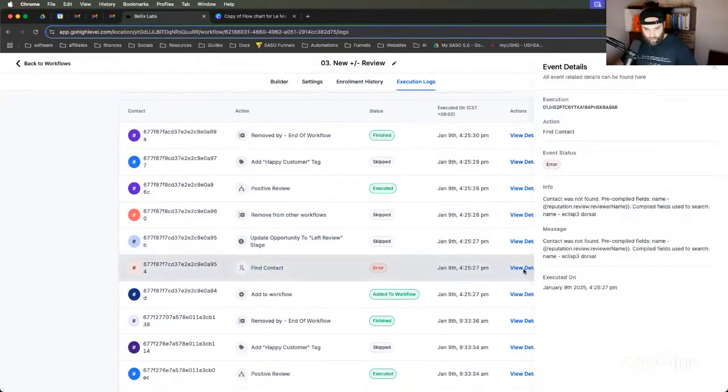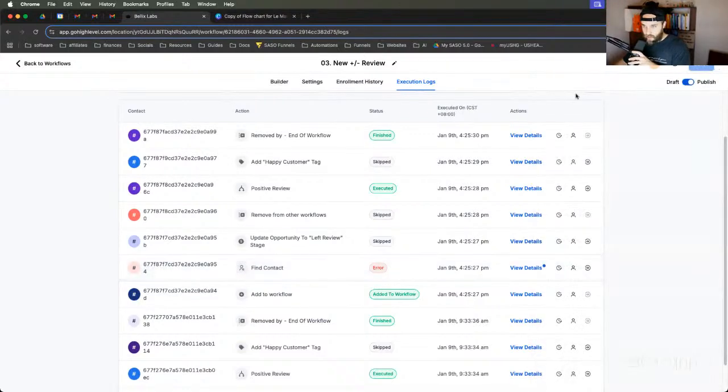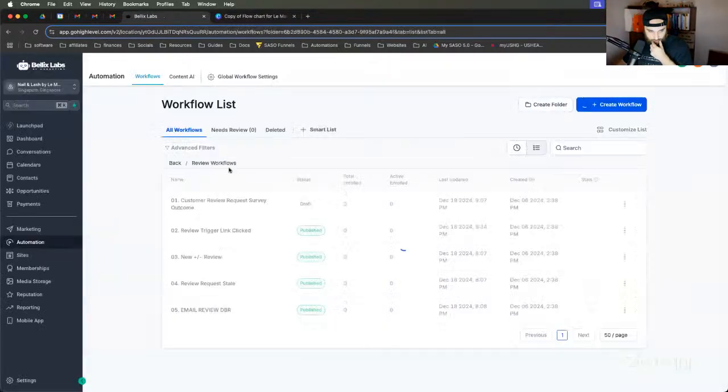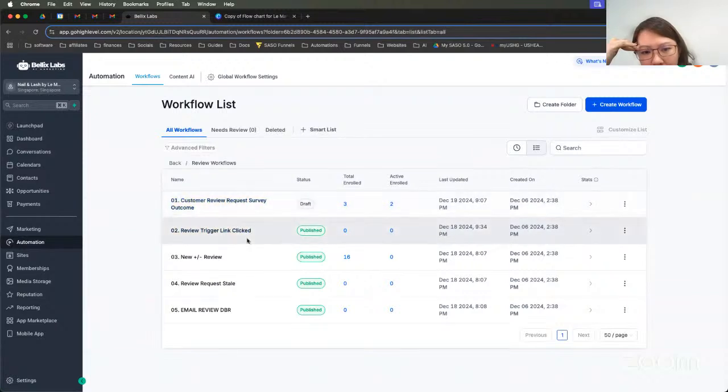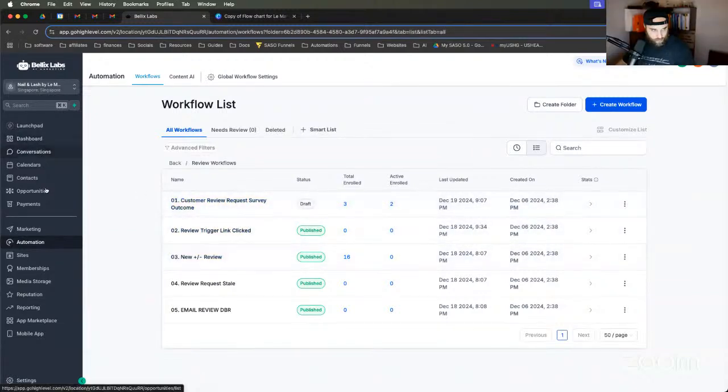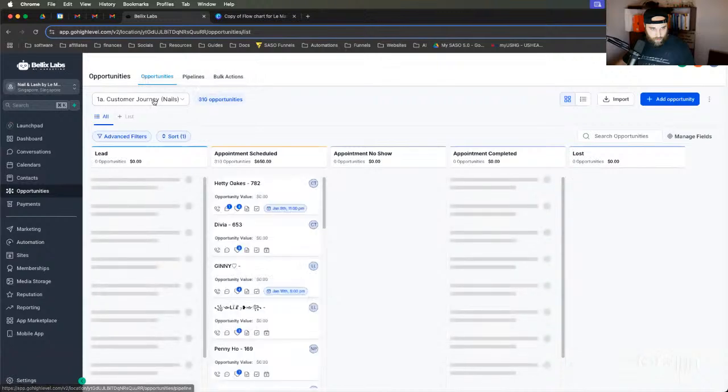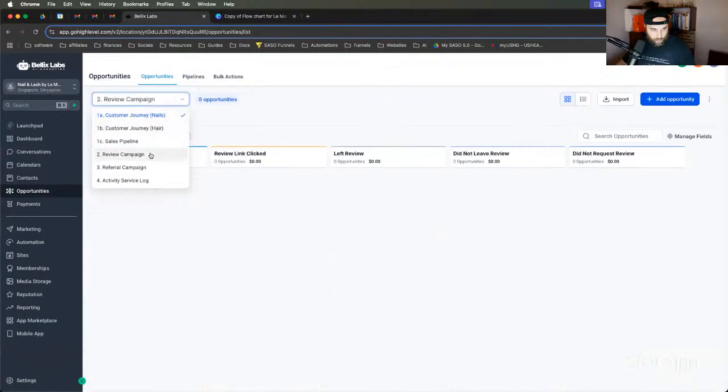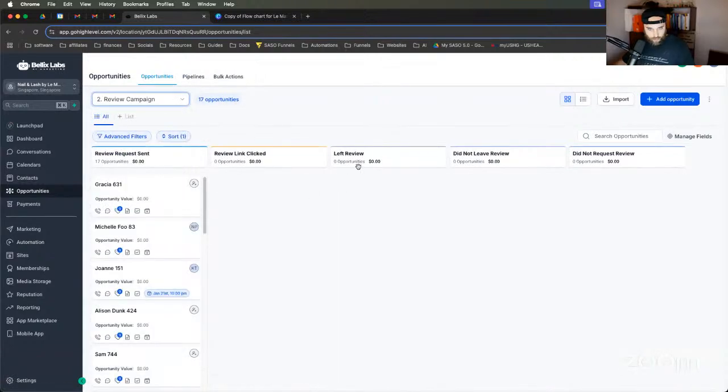Yeah, look, this is your error. Contact was not found. So they most likely tried to leave a review and just weren't in the system yet. So you could add a contact created trigger. Let's go to the pipeline. Yeah, look at the numbers coming in.